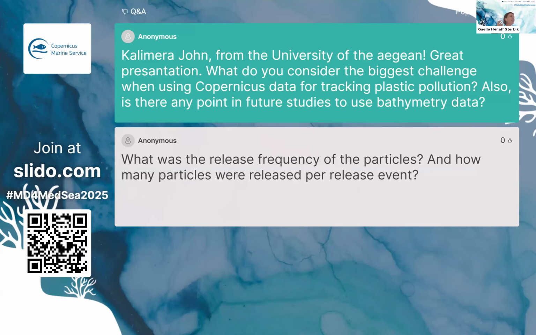Kalimera John from the University of the Aegean. Great presentation. What do you consider the biggest challenge when using Copernicus data for tracking plastic pollution? Also, is there any point in future studies to use bathymetry data? Yes, for the latter question, in our future studies, we want to perform simulations with a 3D movement of the particle because here we have only surface advection. So there the bathymetry data will be significant.